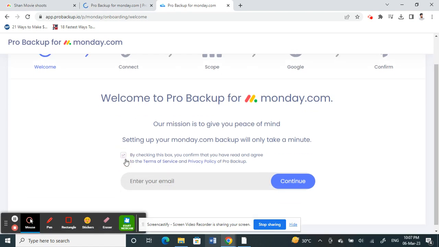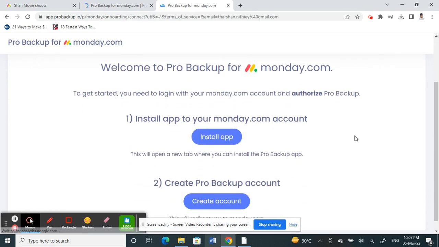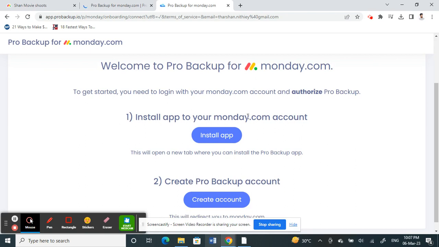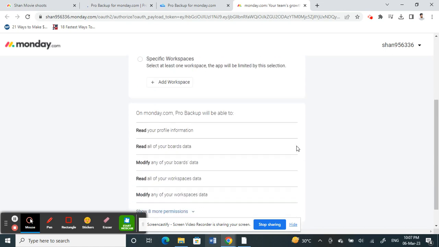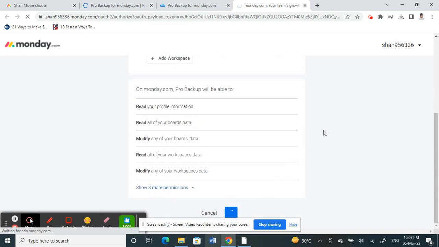So here, tick the box and then enter your email address. Click on continue. And then here you have to install the monday.com app. So just click on install app. It's pretty straightforward and won't take long. So just install that app. All right, so you can just choose all workspaces and then click on install. So let's complete that process.